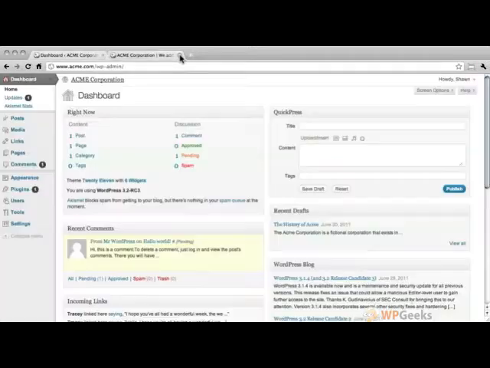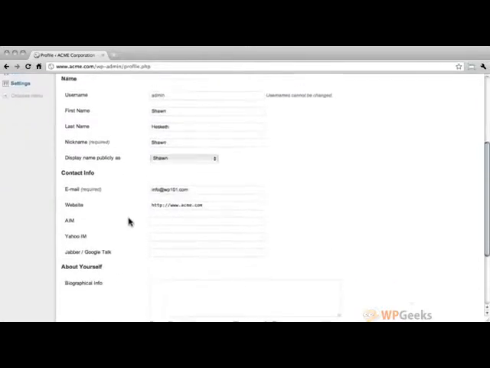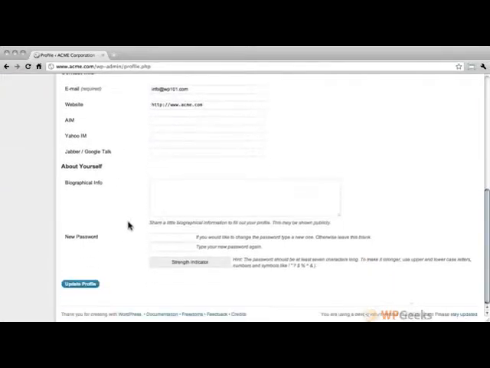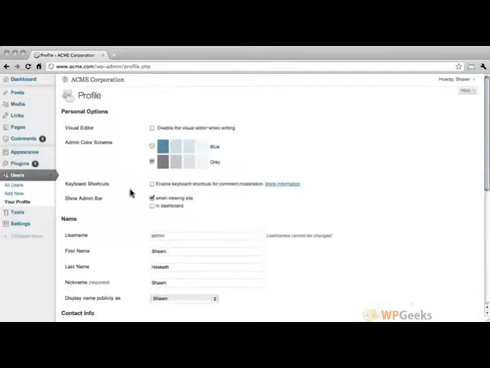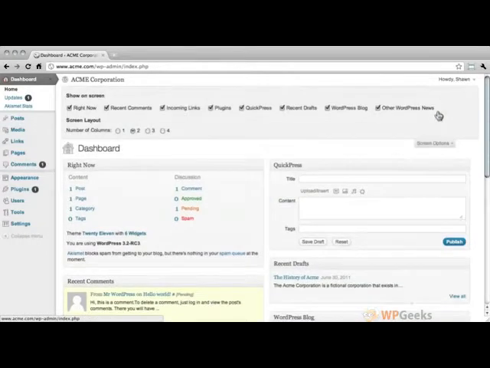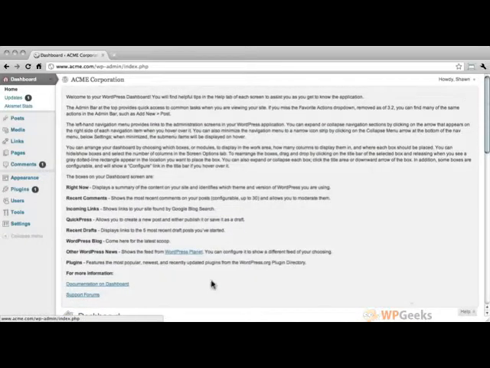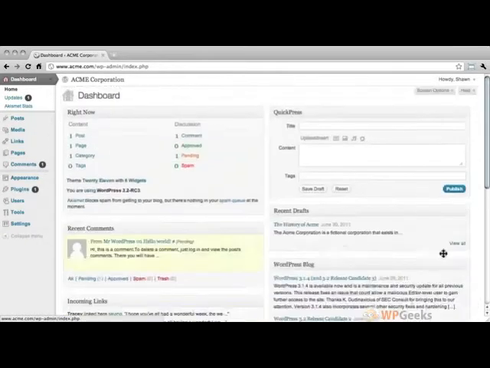Clicking your username will take you to your profile page where you can edit your personal preferences, contact information, bio, and password. Just below the header bar are 2 hanging tabs, Screen Options and Help, which expand when clicked and provide additional options or contextual help specific to whatever page or panel you're currently on.